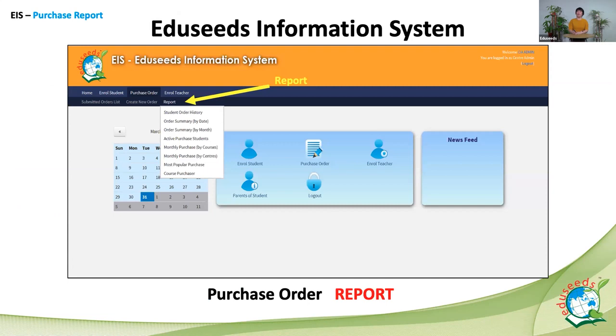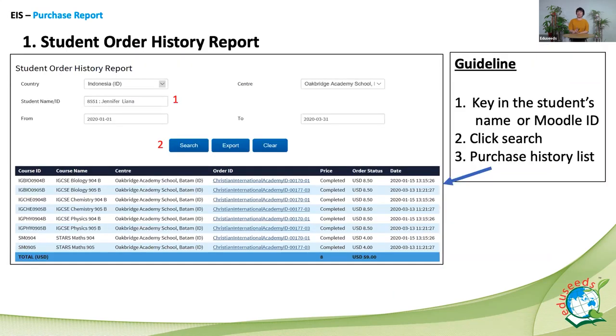Okay. Now, besides that, you can see under the purchase there are a few reports that can be used. Here, I will just share about the student purchase history. Okay, so this is the list. It shows the student purchase history: what subject the student has purchased, under which PO, when, and what the status is. This is the whole thing that it will show.